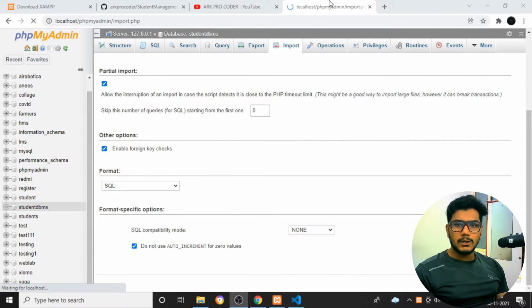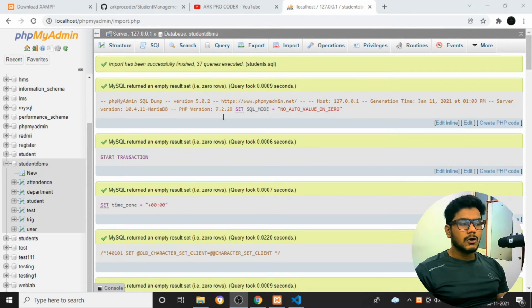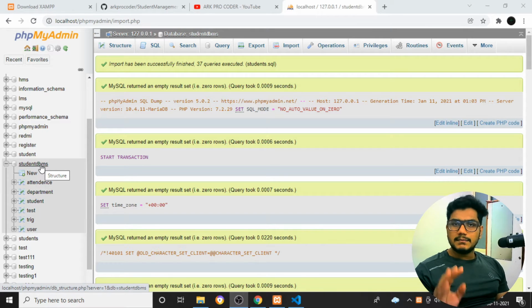You can see it is loading the particular server. You can see all the things have been done. Okay, done. Now the database part is completed. Here we have given the particular database name as student DBMS. It is very much important, which I am saying right now. So here we have given student DBMS.